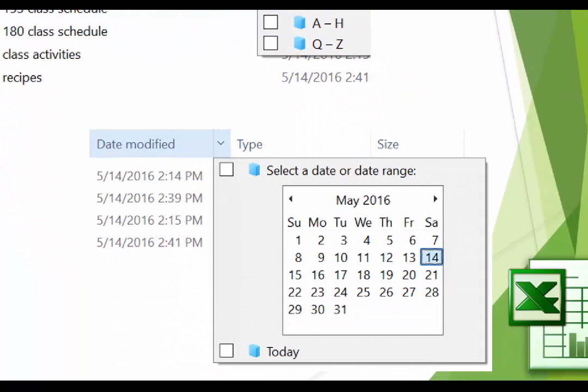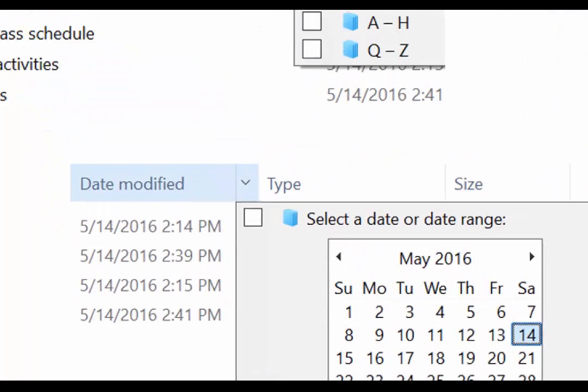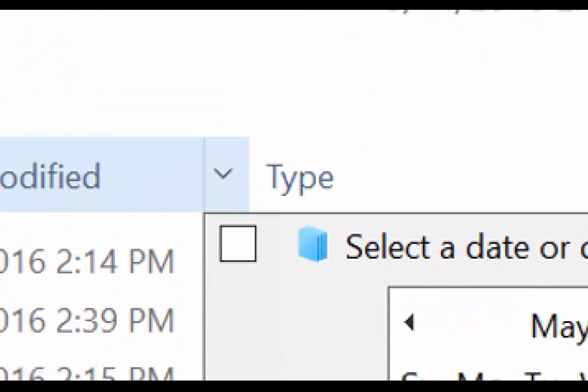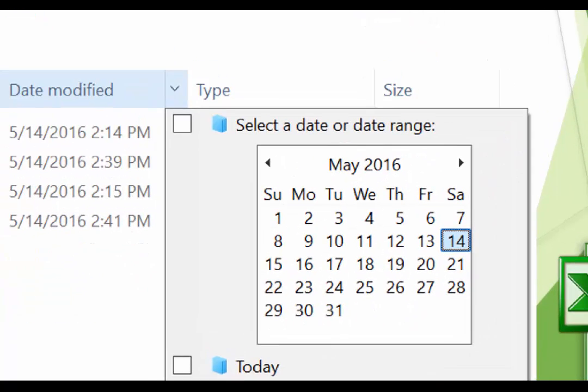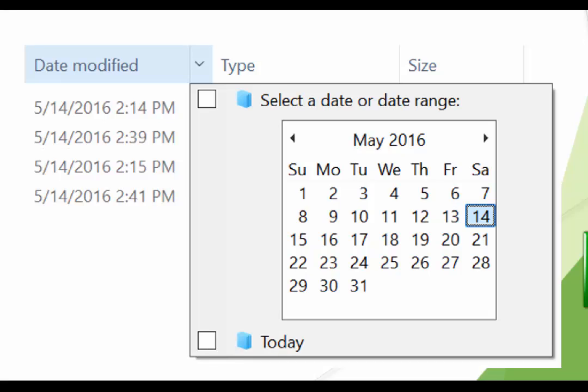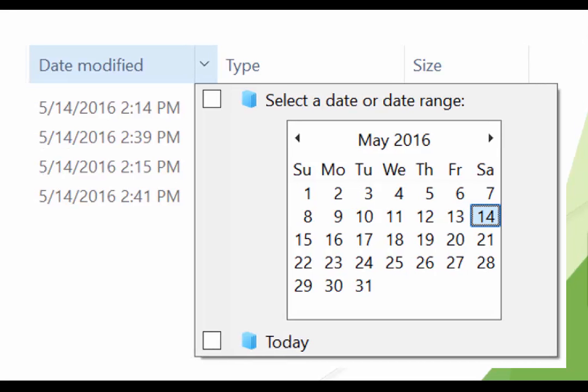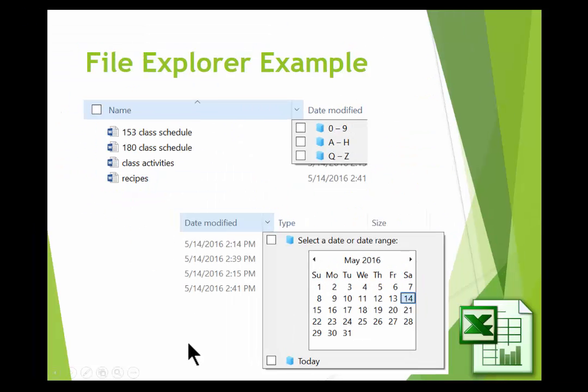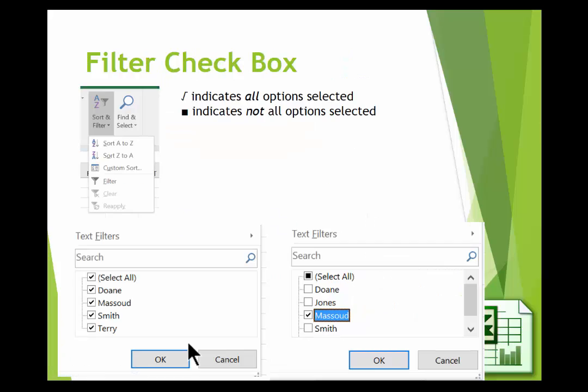And the same is true in date modified, except of course it's got to be date oriented. So if you clicked that little drop down arrow, you could either select a date range or a date, or you could select today. And if you had more files than I had in that set, then you would have more of those options. But this is the way filtering always looks.